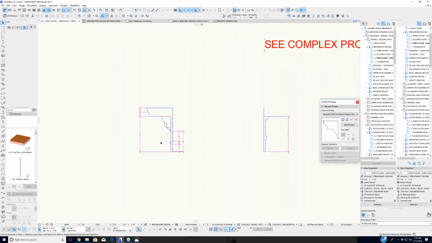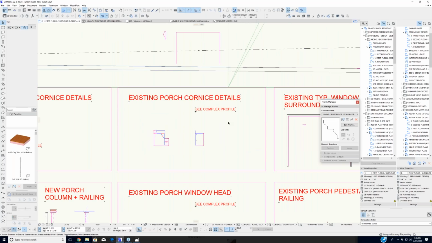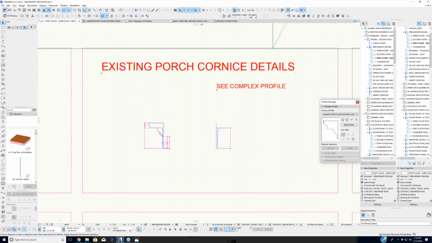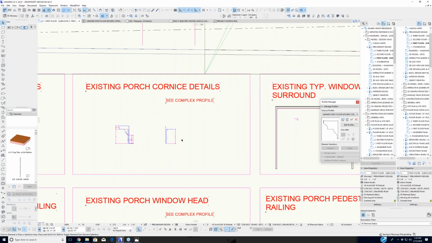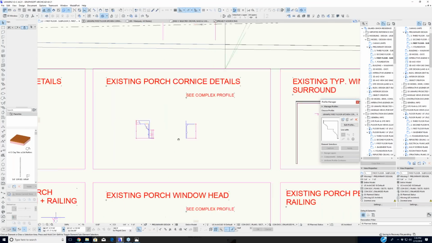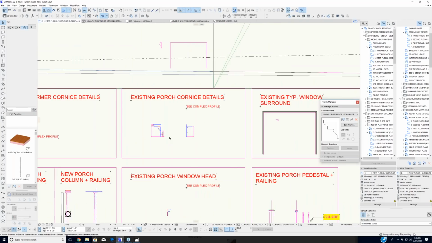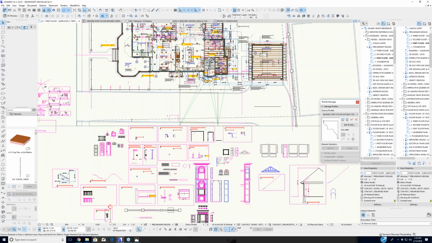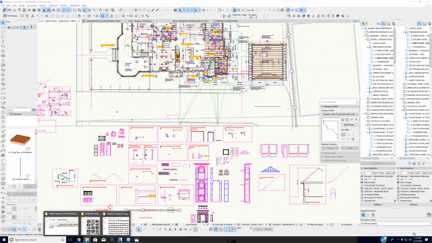I'll jump back in here, I'll open it up, and I won't remember what I was doing. But if I write notes, I'll easily remember, oh, that's right, I was working on this. See complex profile, and I might have more notes even in that complex profile. Now, this building had dentils, and I'll show you what that looks like.